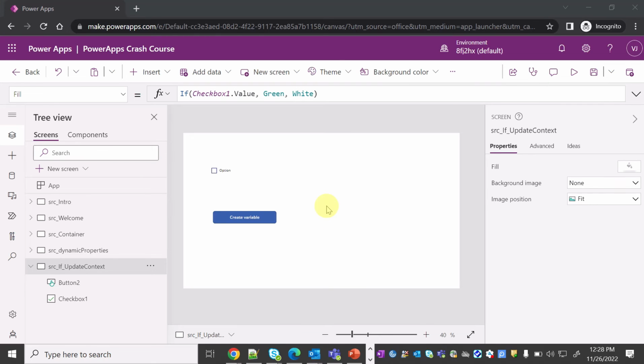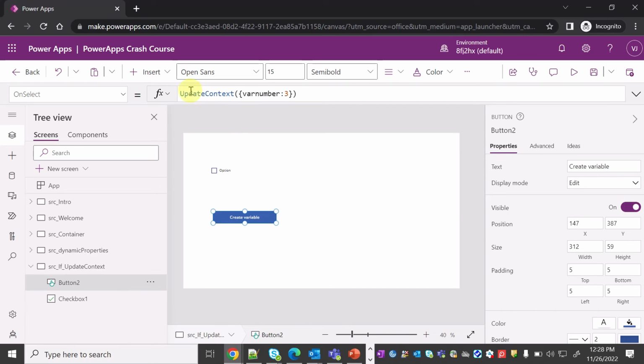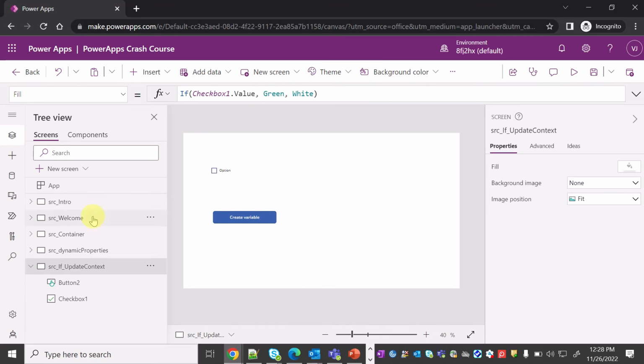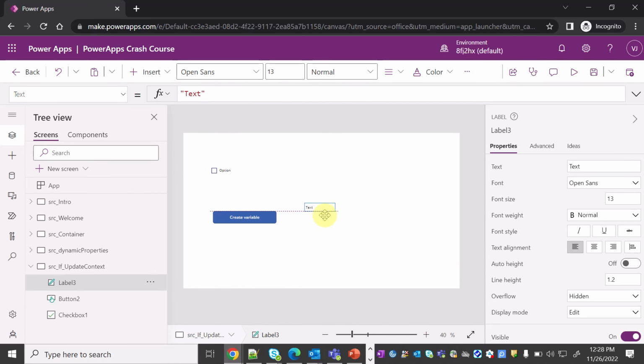Alright, so the variable whereNumber has been created in the memory and the value has been assigned as 3, because we have used the UpdateContext and created a variable with the name whereNumber and value 3. Now how to check it? To check this, let me add a text label. Okay, so I have added a text label and I will bind the Text property of this text label to that variable.